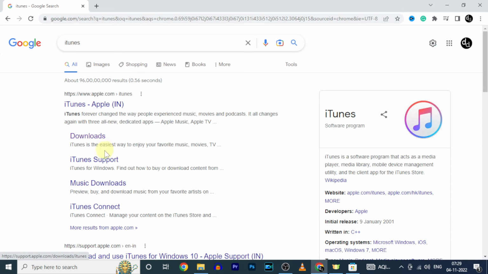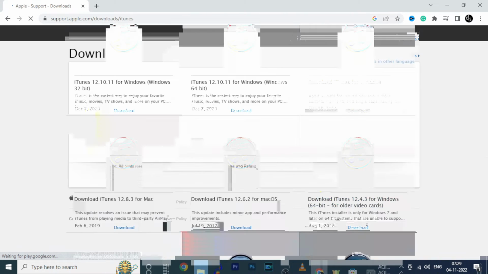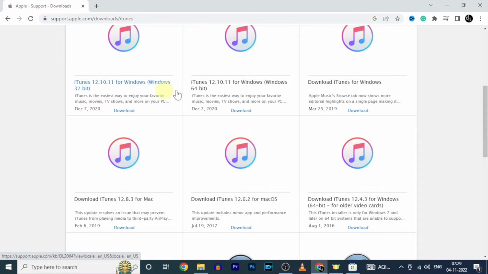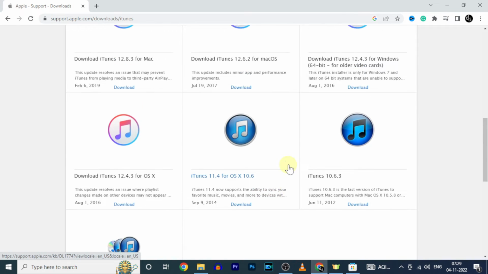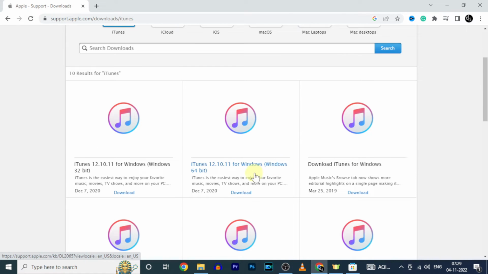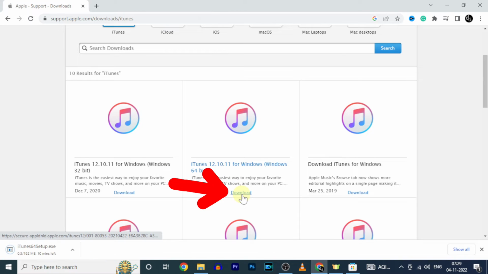Then under apple.com, click this downloads. Here you can see all versions of iTunes from old to latest versions. Choose your Windows bit rate. I choose 64-bit. To download this, just click this download button. Now it starts downloading.